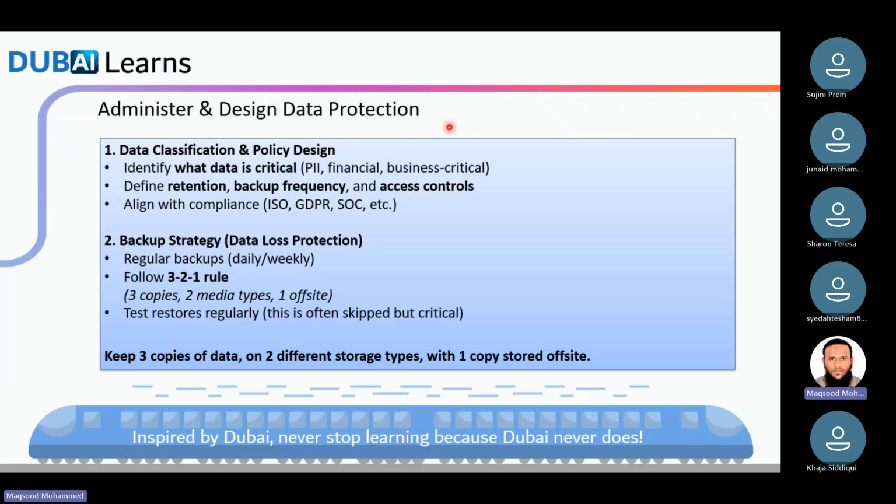So you need to identify the data. So what kind of data are you trying to protect, right? There's PII, personally identifiable information, financial data, business critical application data. You have to define the retention period for the data when you back up.